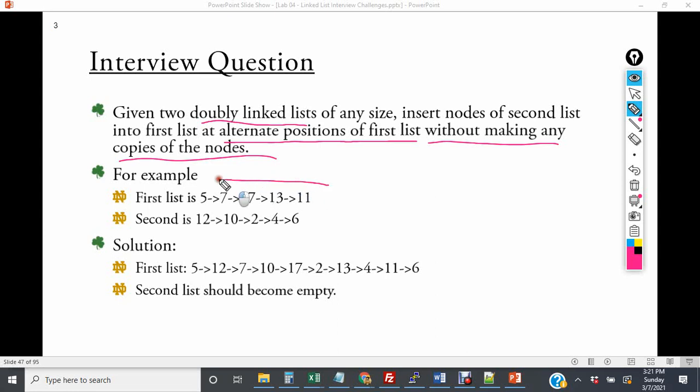In the problem, note here that the first list and second list are both of length 5. Somebody without much attention to detail might get focused on this particular case and miss an important part of the problem where it says given two doubly linked lists of any size. So we have to account for if the first list is smaller, if the second list is smaller, and if either of the linked lists are empty.